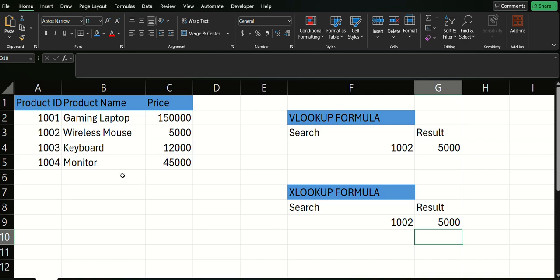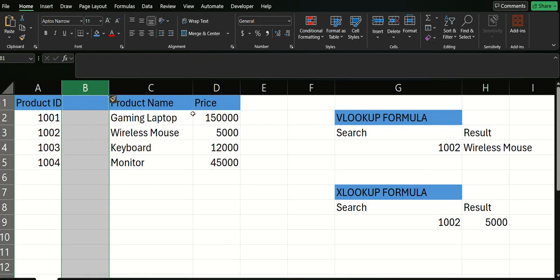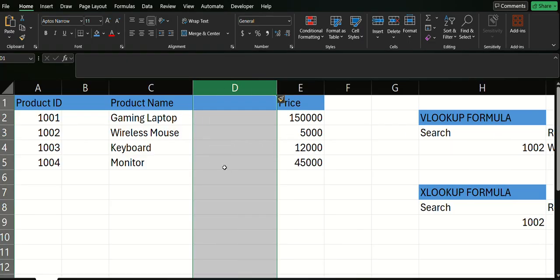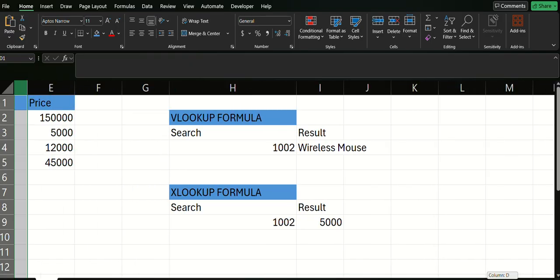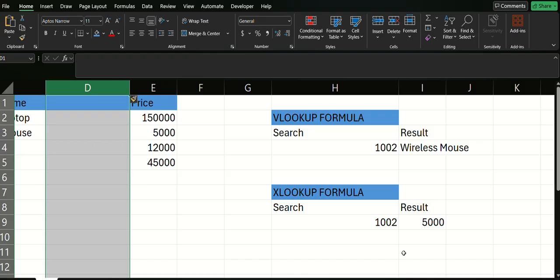Just like we did for VLOOKUP, let's insert a new column. Good, I'm inserting a new column. So what did you see? If you look at VLOOKUP, the result has changed, the formula is broken, but if you look at XLOOKUP, it's still intact. If I insert any column anywhere, our answer remains intact, not broken. Just look: it's still intact, 5,000, not broken.